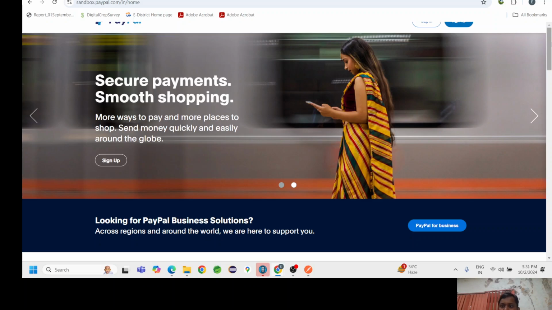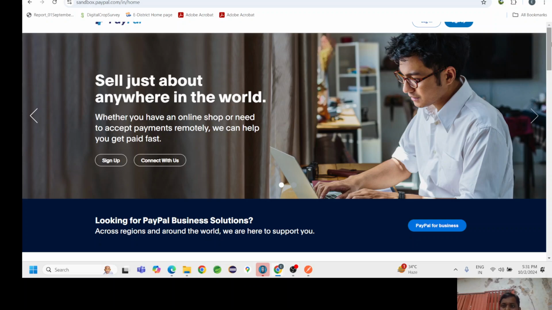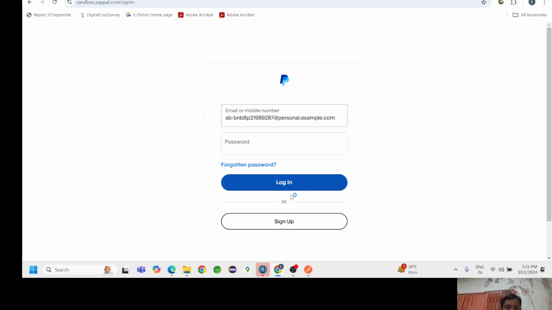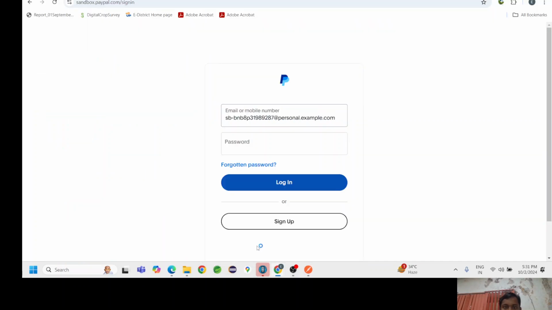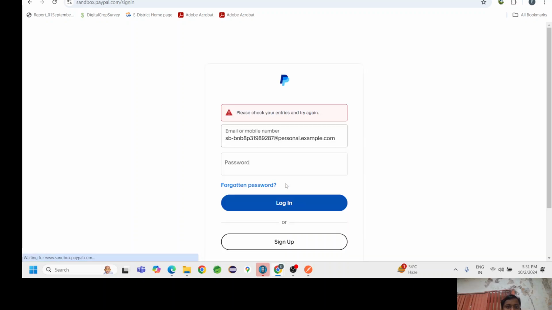So got it. This is my login account and this is my email ID, and I'm getting my default password. So I'm clicking here, my password is copied, and I'm going to the browser and pasting it here. Now I'm clicking the login button. Here it is giving some error because I am already logged in with my own account. So we'll discuss this part later.